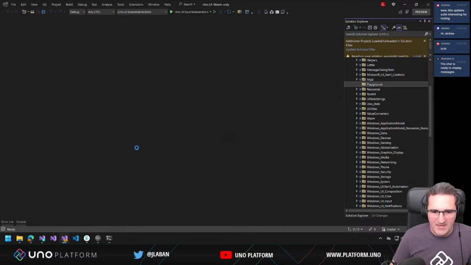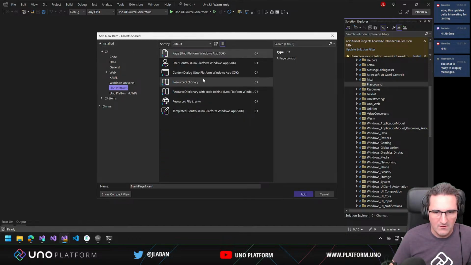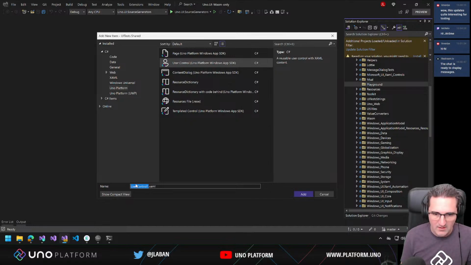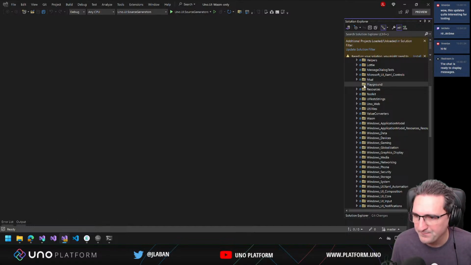So we can add a new control, UWP. Let's make it a user control. We're going to call it, let's call it the playground for now. Let's call it playground, just playground.xaml. That will be just enough.